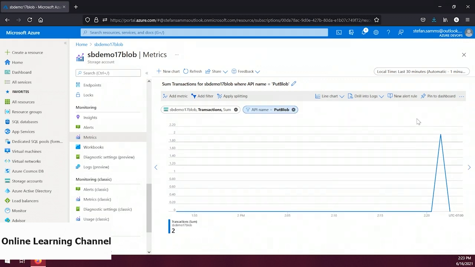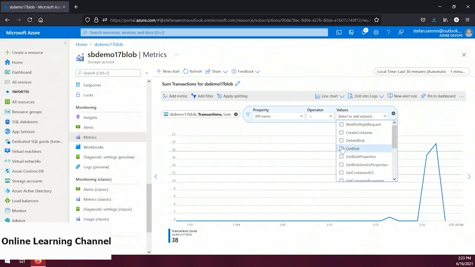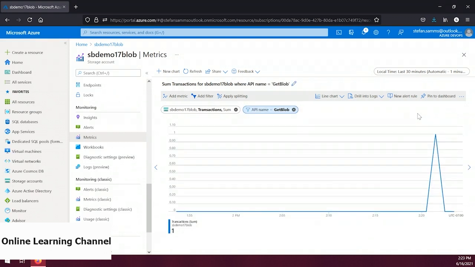Perfect. Now let's change the filter a bit. Let's click on the filter object again so we can edit it. And good. Now let's click on the values pull down, and this time let's select the get blob option. And you'll also have to unselect the put blob option. In there, our chart updated again. And remember, we downloaded 1 blob from our container, and that's exactly what this is telling us.